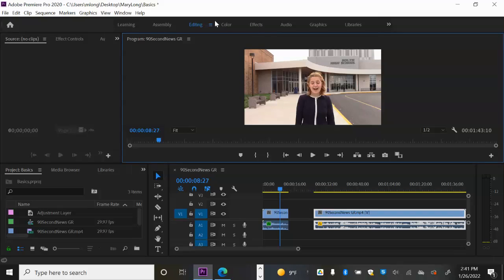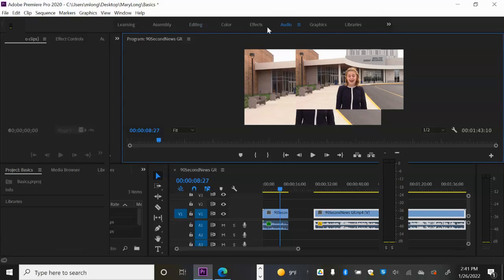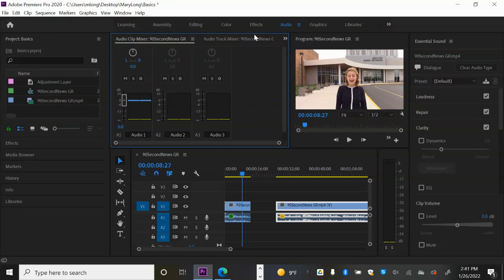So what you want to do is you want to go up to audio. Click on audio up here. Now these panels open up.